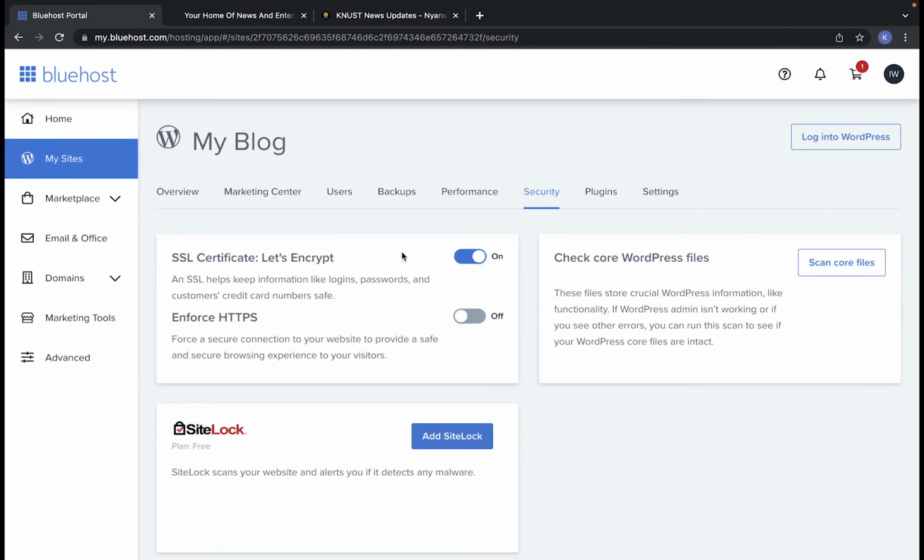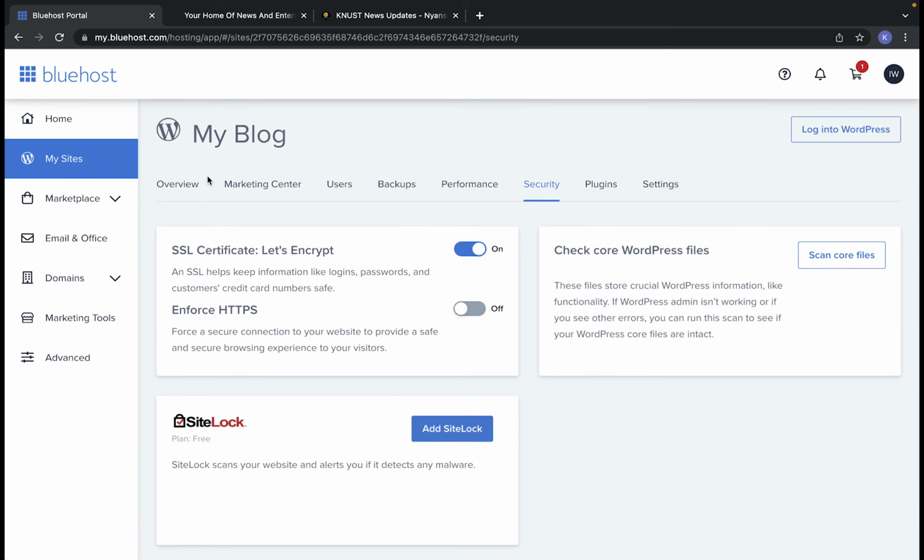We're going to enable SSL or HTTPS. So once you come to the my site section, click on security, right? And here we go. SSL certificate is already enabled on the server, so we have to enforce it. Okay, so click on the enforce HTTPS. All right, then here we go. So let's try to log into our WordPress website.